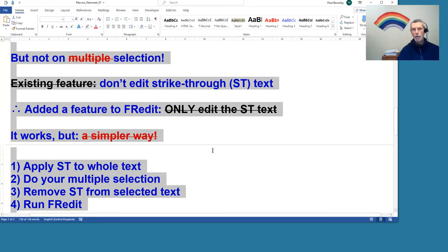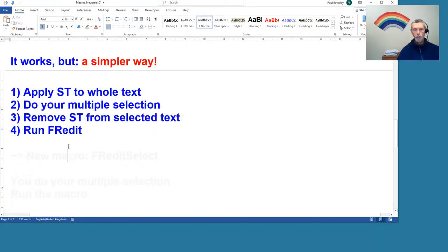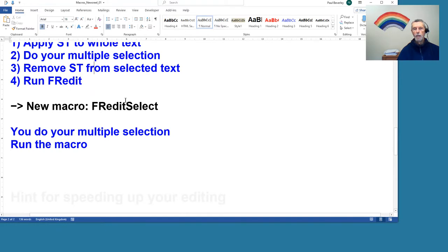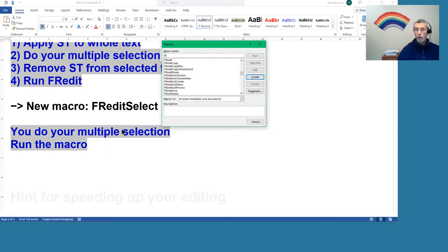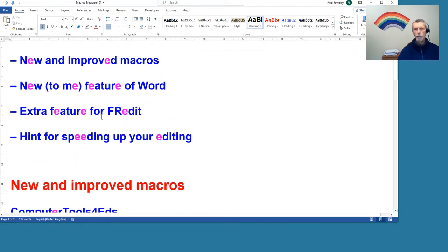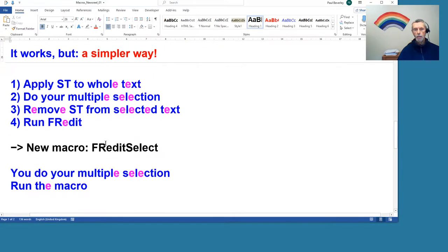Okay, so that's sort of manually what it does, step by step. We can do that with the new macro called Fredit Select. So you do the multiple selection and then you run the macro. So we try that. We do the selection of only that text, and then we run Fredit Select. So you can see it adding the strike through and then removing it. So it's just put the pink on the blue bits. Okay, so that's that one.